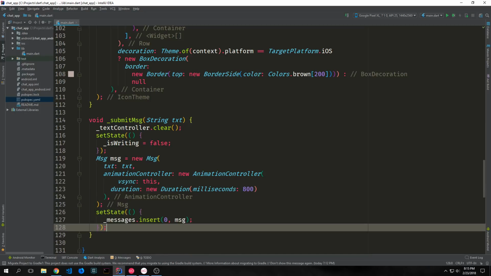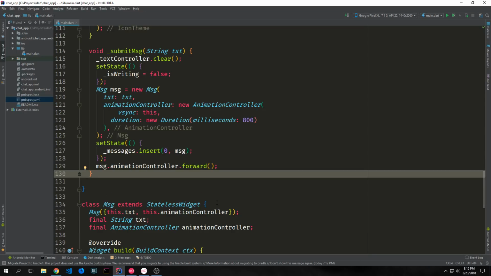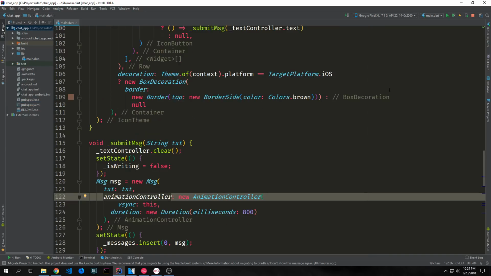Then we want to call setState again so that we can insert our message element into our messages list. We call .insert, and then we want to insert it on the 0th index. Then we actually want the animation to execute, so we call message.animationController.forward. Just for clarification, we send in our animation controller with each message widget, and then when the message pops up onto the screen, it will actually start from the center and sort of fold outwards. This duration here is the duration that that animation will actually last for.